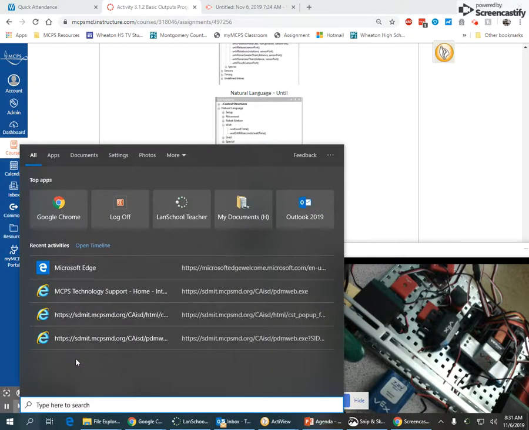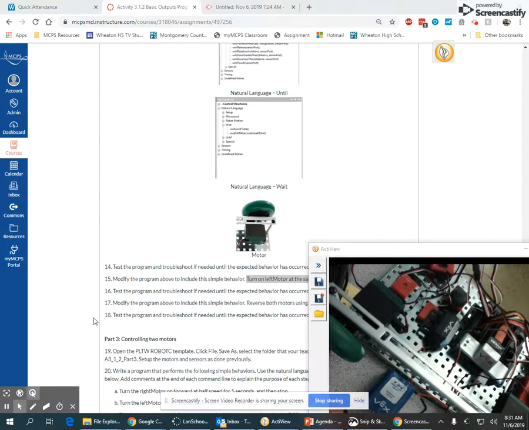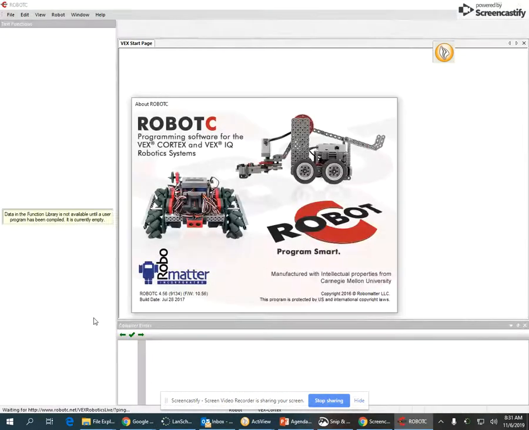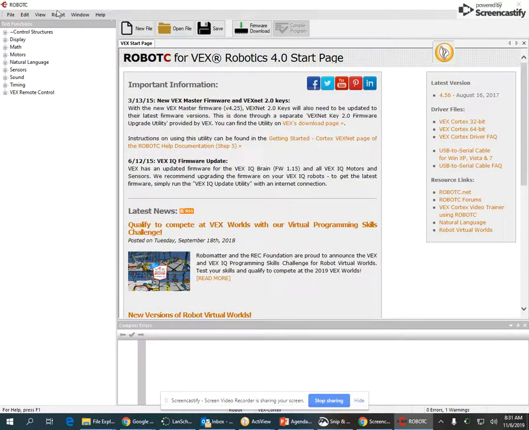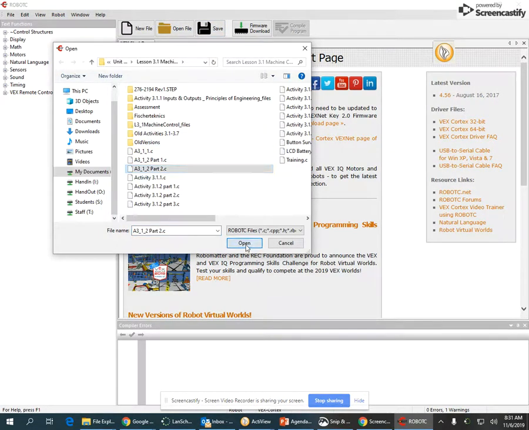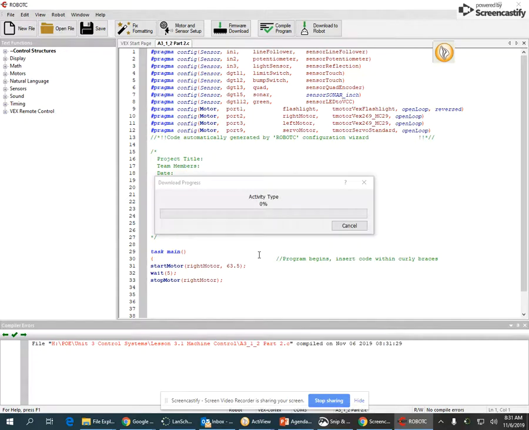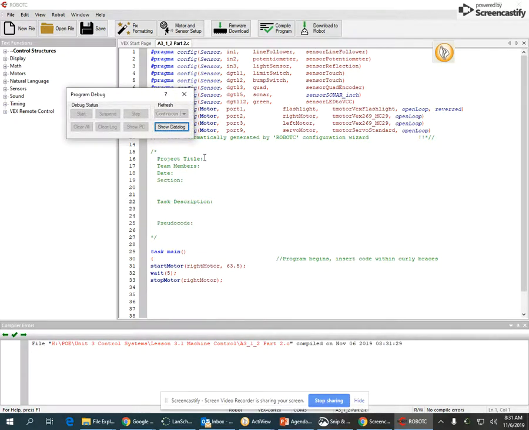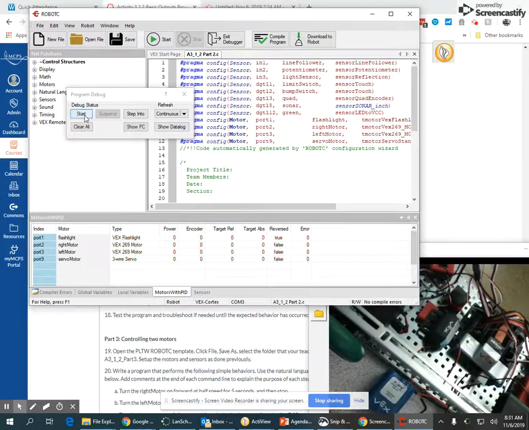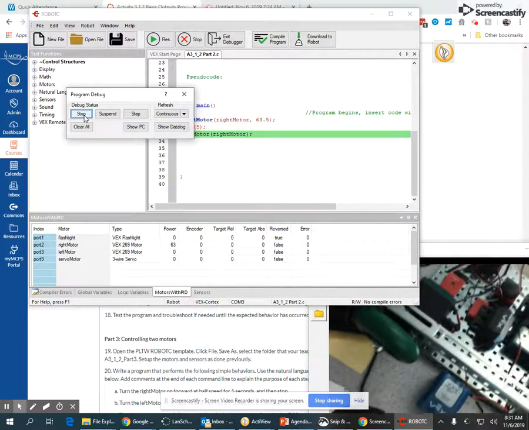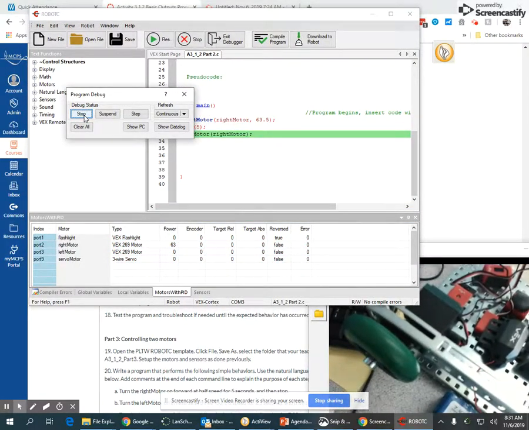So again, I got to open up Robot C. And when I do, I get to open the file, which is part 2. I need to compile and download it. And once I do, I can click start. And you can see my motor turning for 5 seconds and then stopping. Excellent. All right.